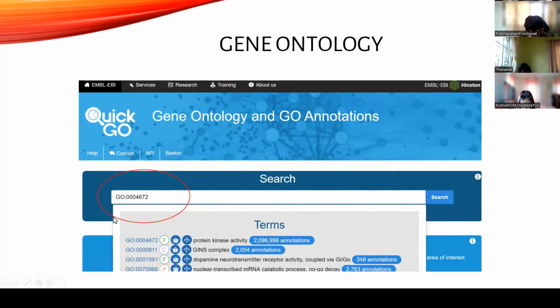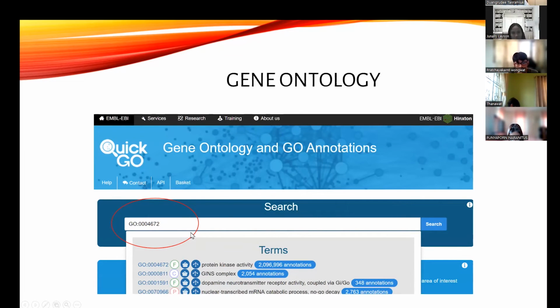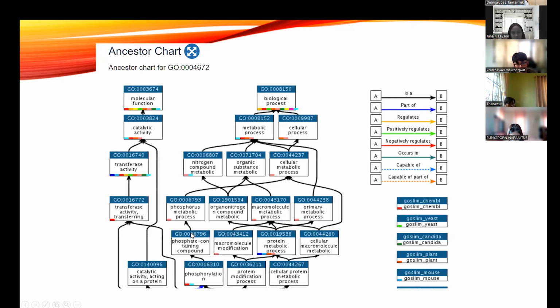So the ID will have its special format. In this case, gene ontology has GO colon 0004672, GO colon 7 numbers. What it does is gene ontology divides into the 3 domains. One is the biological process.